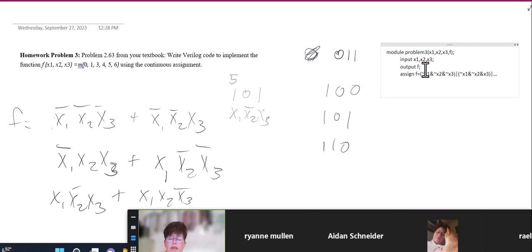So that's just a reminder of how to use the continuous assign statement, and then just note the semicolon, and the reason it's continuous is that it is always updating, unlike an always block. Okay, so any questions on that before we go on?